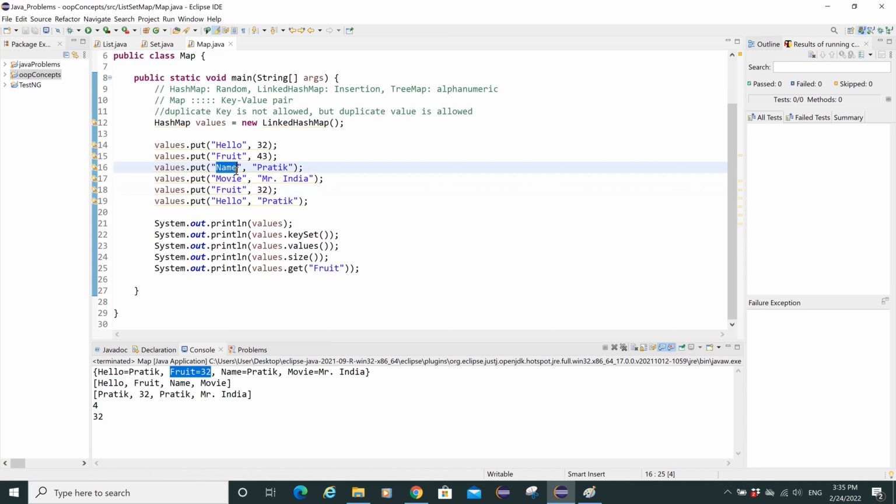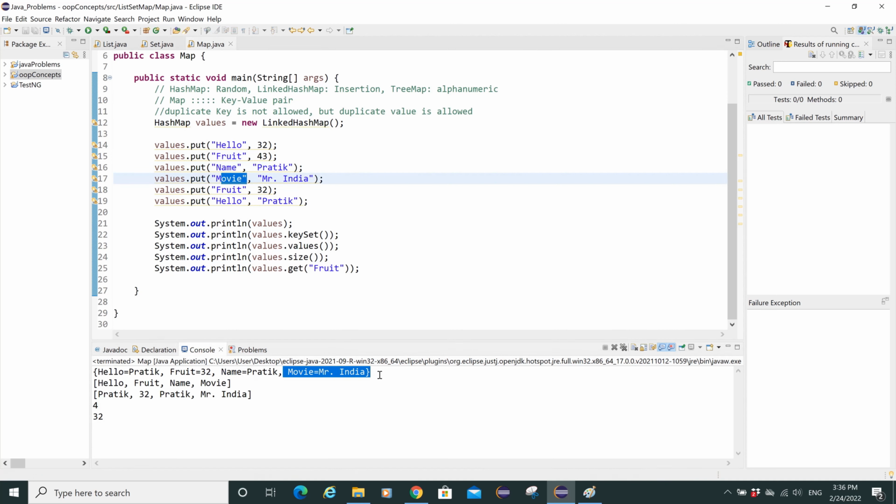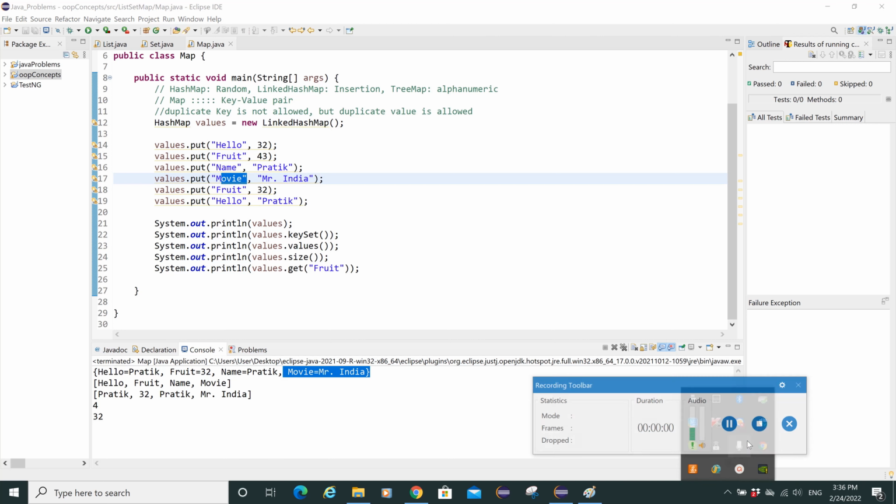And then third is the name. It has given name, and to name it has given value Pratik. And then movie, and to movie it has given the name Mr. India. So that's how our LinkedHashMap works over here, right?